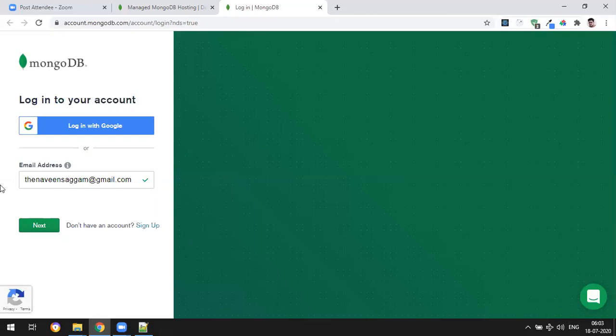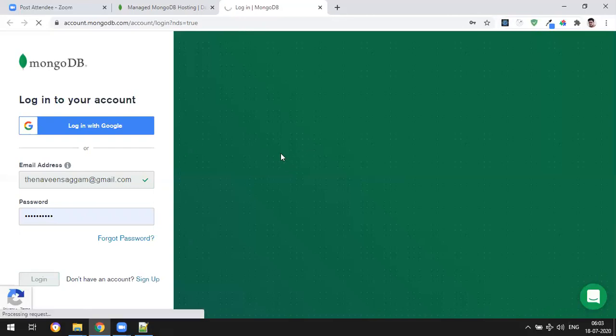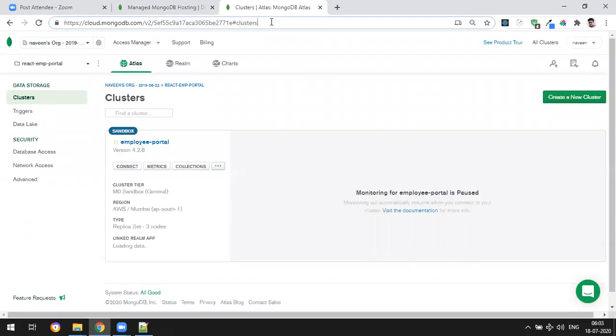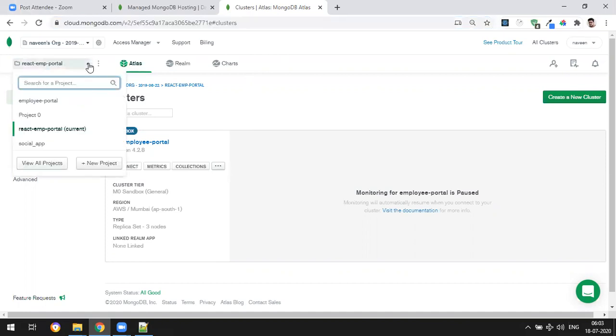If you don't have an account, you can just sign up. Otherwise, you can log in like this. Click on next, password. Once you log in, you get MongoDB Atlas with all the clusters. On the top left hand side, you can choose any workspace, any project. Let's create a new project.